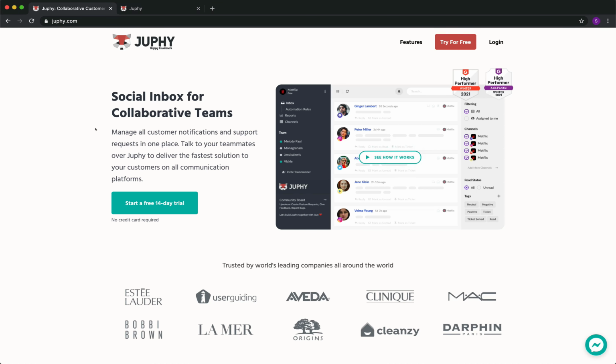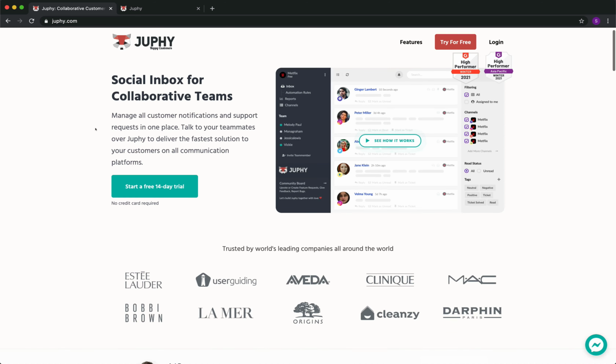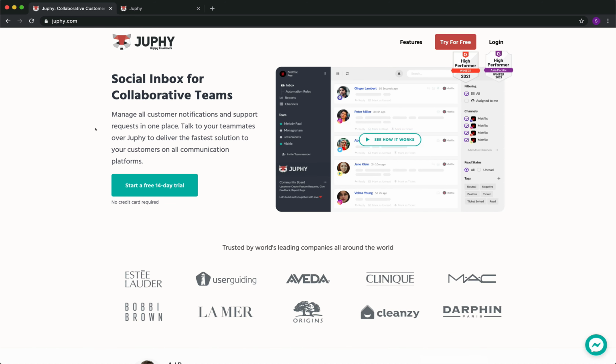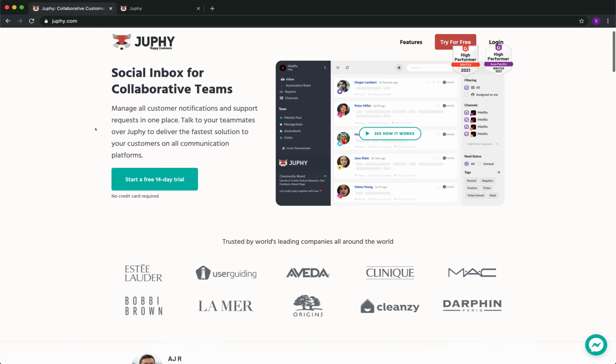Today I'm looking at Juphy, which is a unified inbox for collaborative teams that can bring together messages and notifications from several of your social media channels and allow you to manage those in a single place.